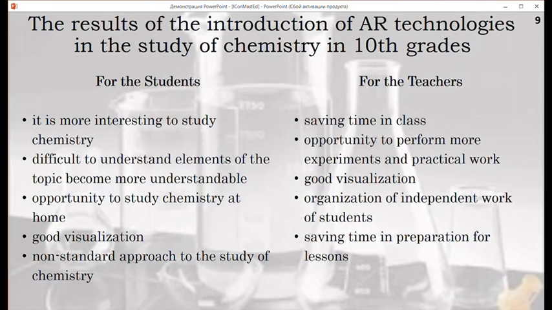At the same time, we have created a ready-made set of markers and visual aids for lessons that will help the teacher: saving time in class, opportunity to perform more experiments and practical work, good visualization too, organization of independent work of students, saving time in preparation for lessons.